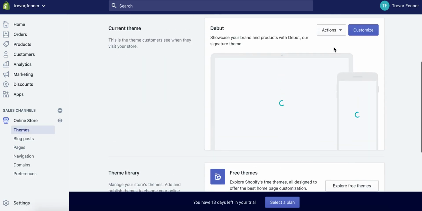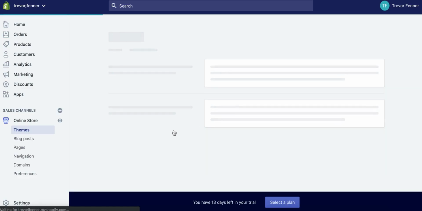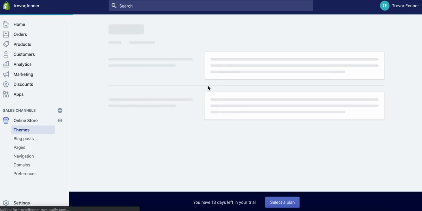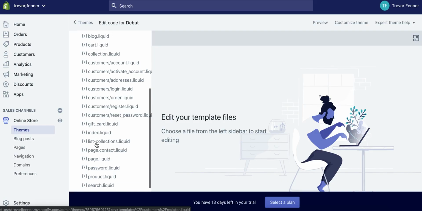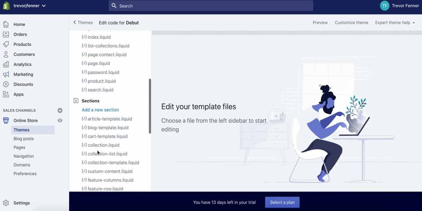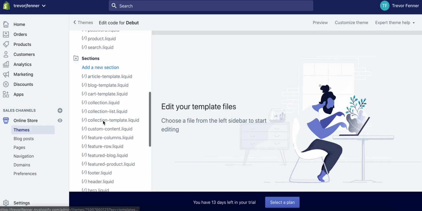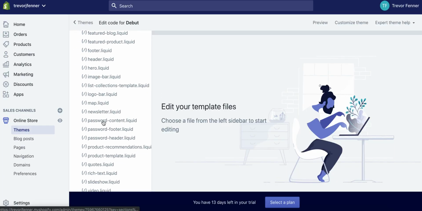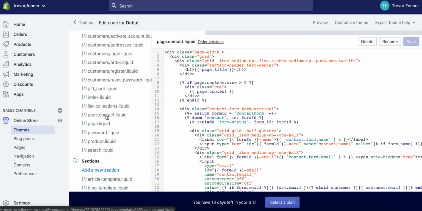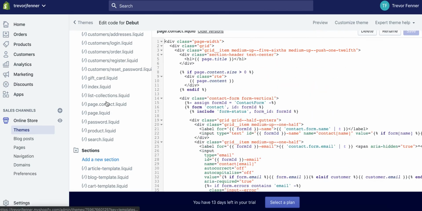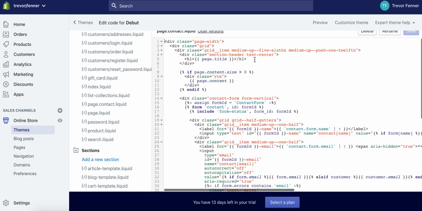And just so you know, under themes, actions, edit code, you can view the content templates. So here's what the code looks like. I'll do a separate lesson on this just so it's a little bit more in depth. But if you go to sections, and let's see, contact, go to pages, probably under pages. Yeah, page.contact.liquid. So that's the actual code behind that one, as opposed to page.liquid. So it pulls up a different theme template, which includes the contact form.